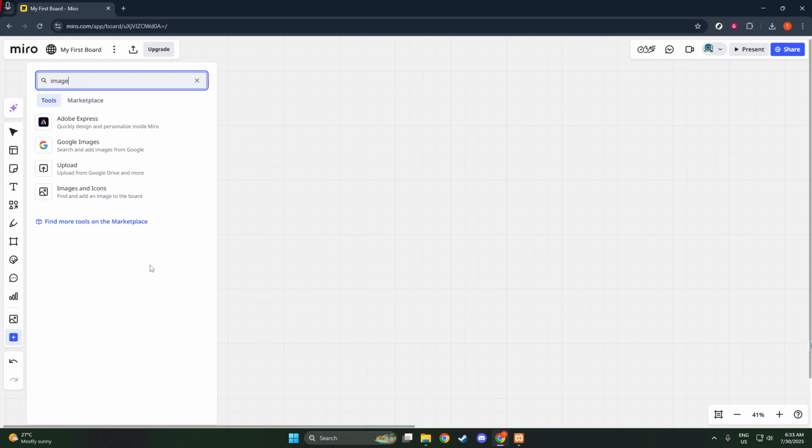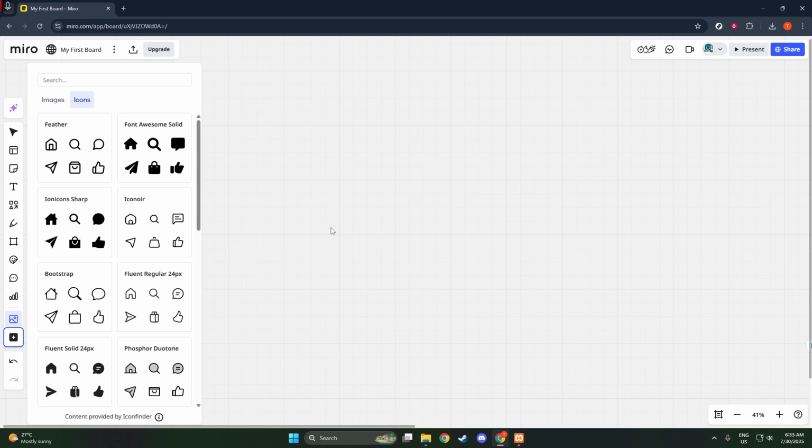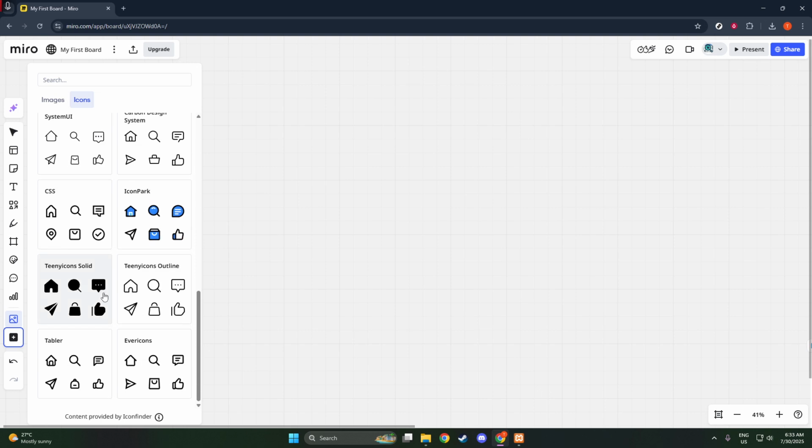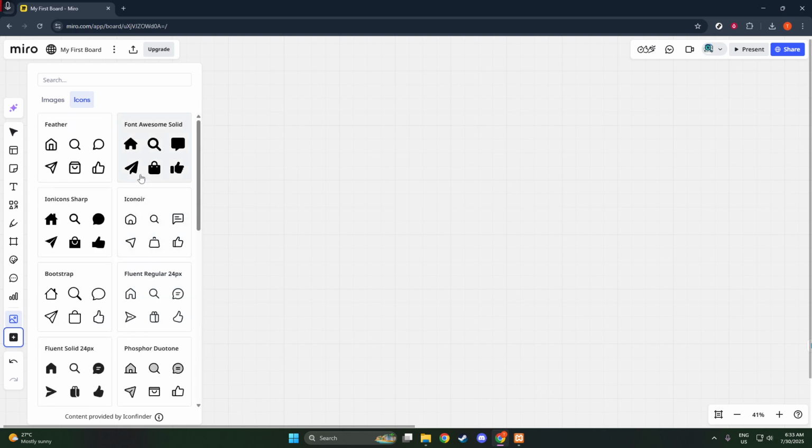Opening More Apps reveals a variety of options, but for our task, we need to focus on images and icons. However, to find this, you will need to scroll through the options, as Miro's collection of features is quite extensive. Once you spot it, simply click on Images and Icons to open up a new window where you can browse for icons.